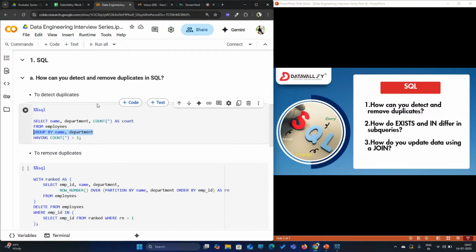But for instance, let's say that Franklin is from the same department, IT department, Franklin IT. In that case, you're grouping it by name and department, and hence it is going to show a count of 2, right? Because the same name and same department is getting repeated twice.